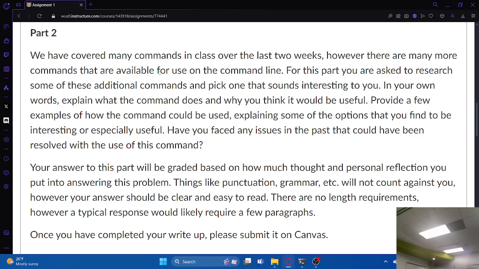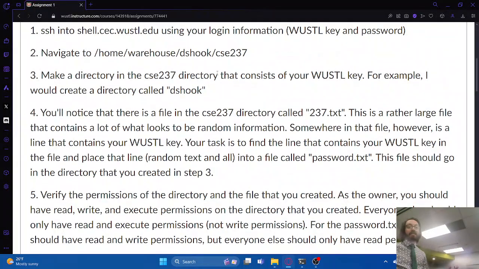This is actually one of the assignments I like the best because I genuinely learn about new cool commands every time I run this assignment. It's really fun for me. So find one that you think that maybe I haven't heard of before, that's cool, might be useful, and to submit. For part 1, you don't have to submit anything.